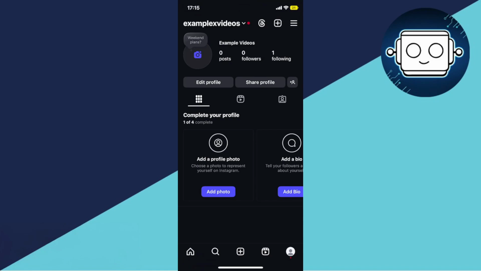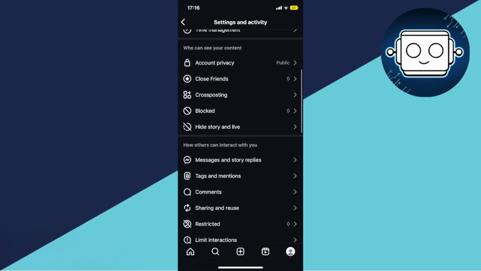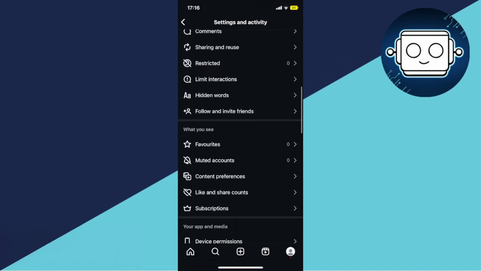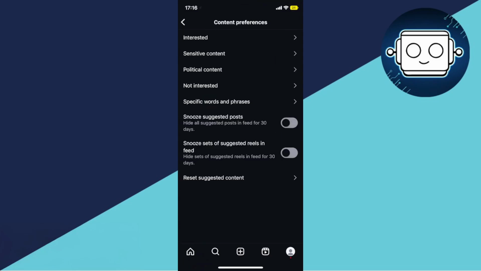You're simply gonna go ahead and click on your profile and click on the top right corner, the three lines in here, which will take you to this page, which is the settings and activity. From here, go all the way down into the what you see option or category. From there, click on content preferences, as you can see right here.